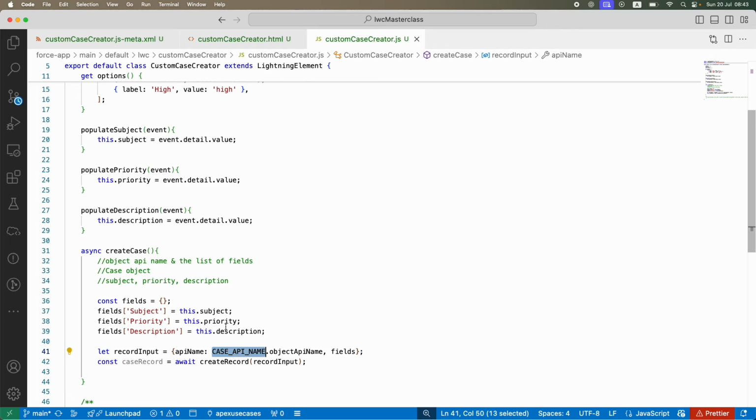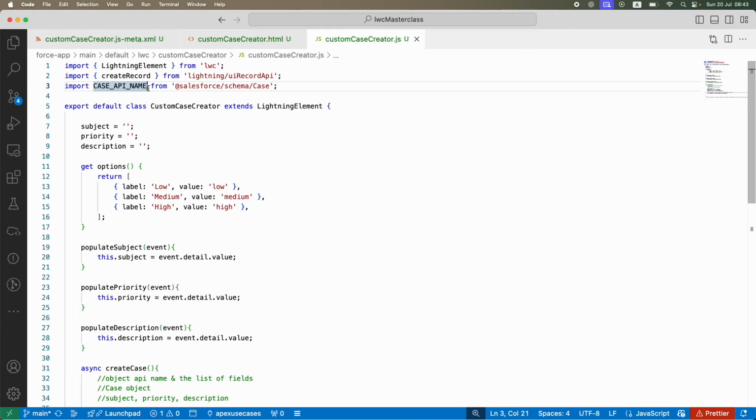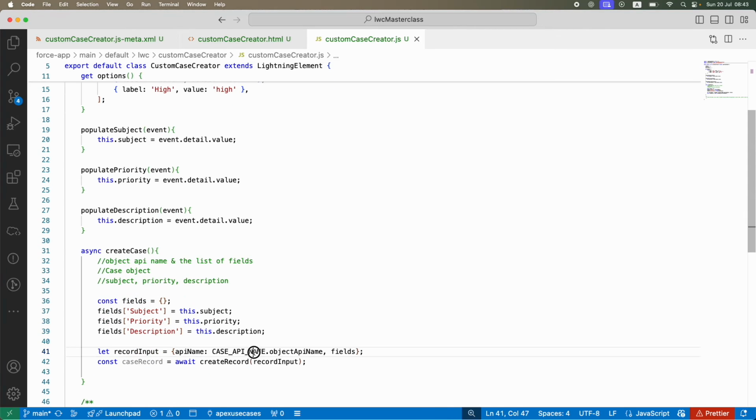So I think this variable name is a bit incorrect. So we should say case object only, case obj. And I'll say case object dot object API name should be assigned the API name. This will evaluate to nothing but case at the end. Okay, and the fields will basically be an object wherein these three values are passed for these three API names, or rather the fields.